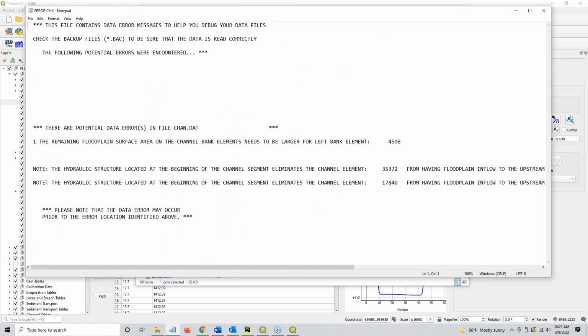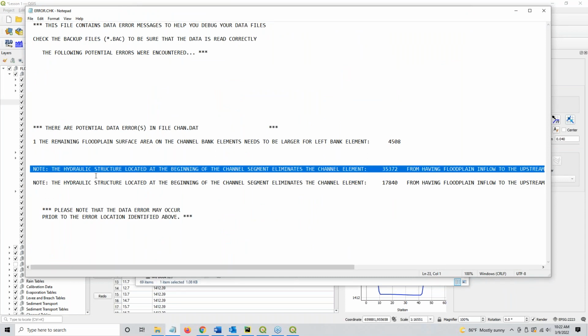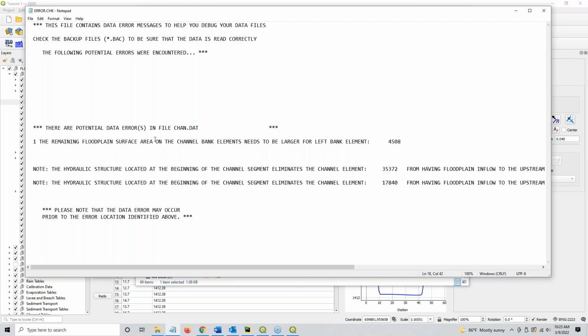I can see right away there's a couple of messages in here, but these messages say note, note, note. So I will ignore these and just focus on this message right here. It says that grid element number 4508 has the remaining floodplain area on the channel banks needs to be larger. So basically it means that the left and right banks are too close together.